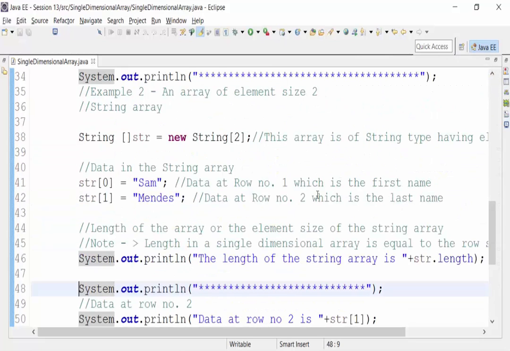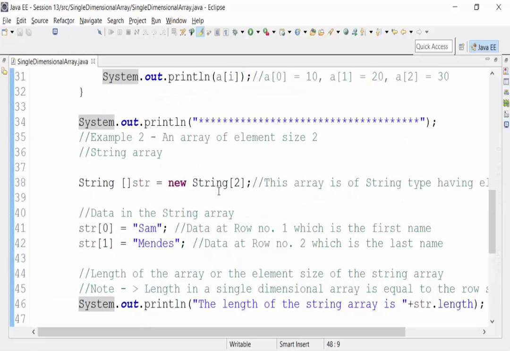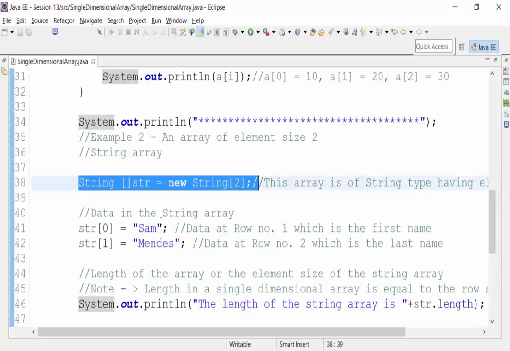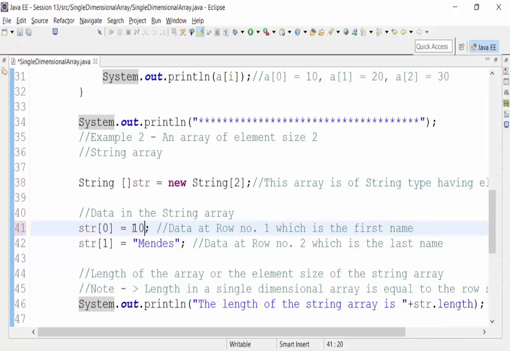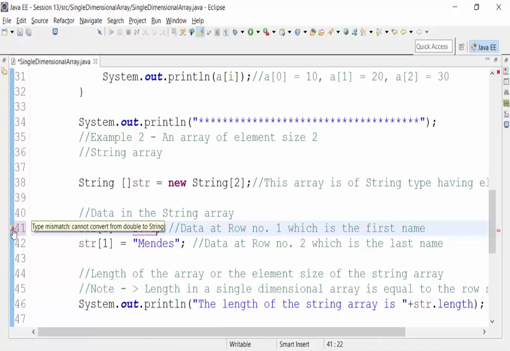Now I've also specified that an array should only take homogeneous data. So if I have defined this array as a string type, it can take only string type of data. If I try to put in data which is of integer type, it'll show us a syntax error: type mismatch, cannot convert from integer to string. I have defined this variable str as a string array. That means it can only hold data which is of string type. I am putting in data which is of integer type. That is why this syntax error is coming. Similarly, if I put in double format data, the same result is going to come: cannot convert from double to string.